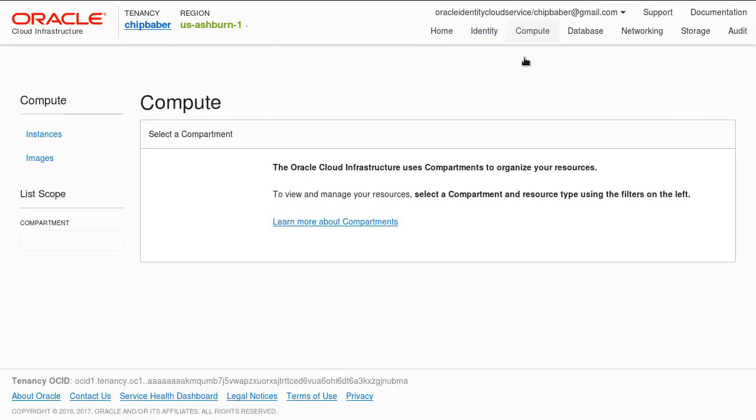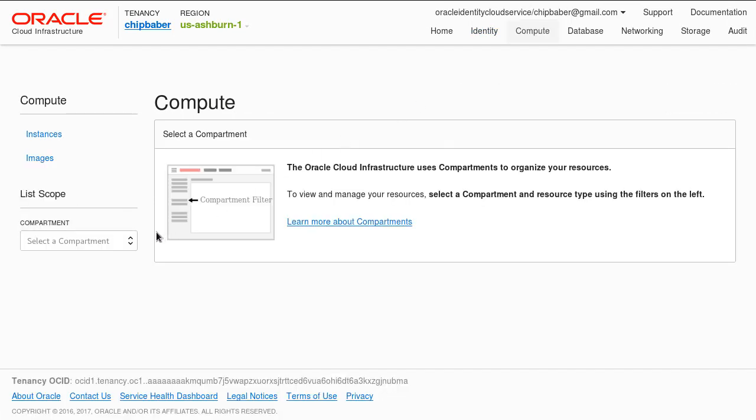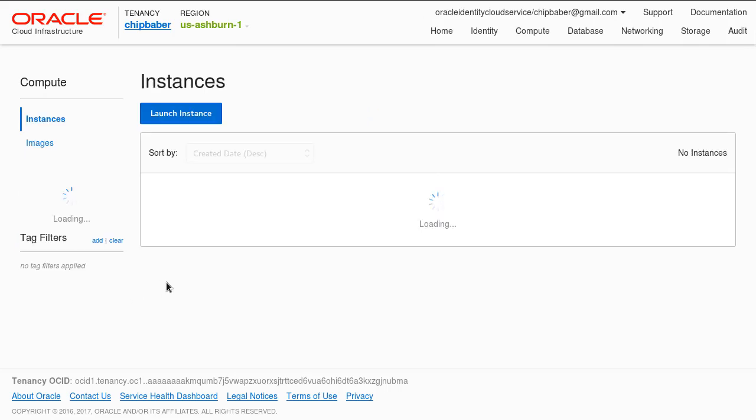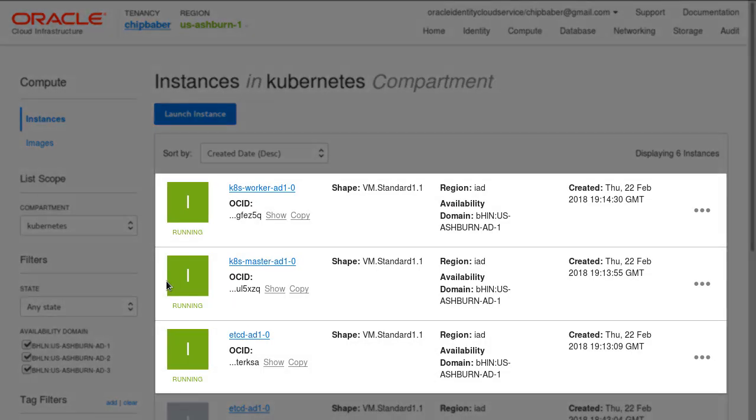Now we're going to go back to our compute dashboard, and we're actually going to look at our compartment. So we'll go out to the compartment we created earlier, and here we can see our Kubernetes cluster is up and running.